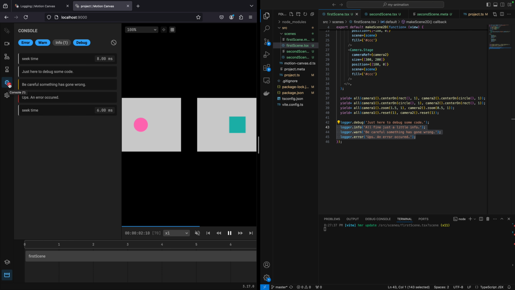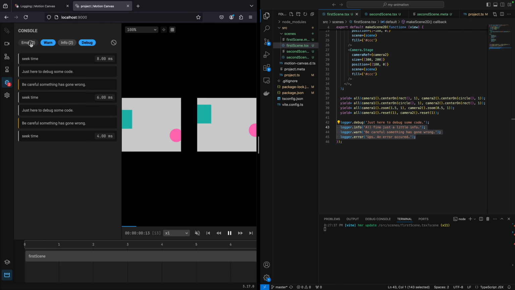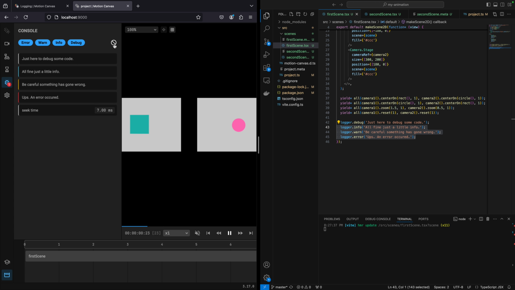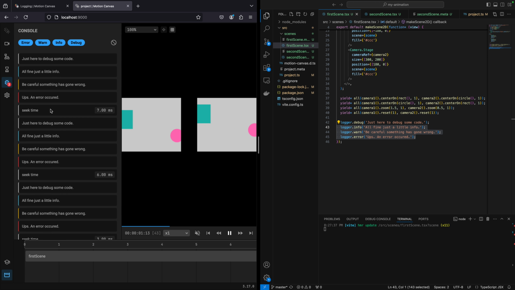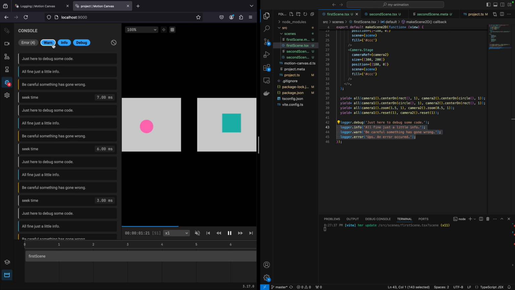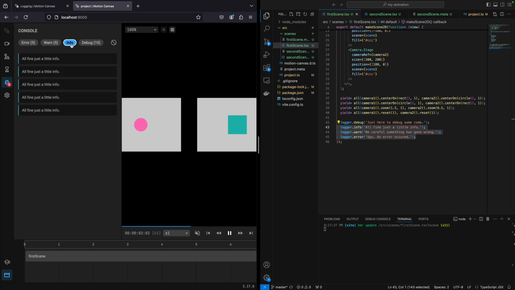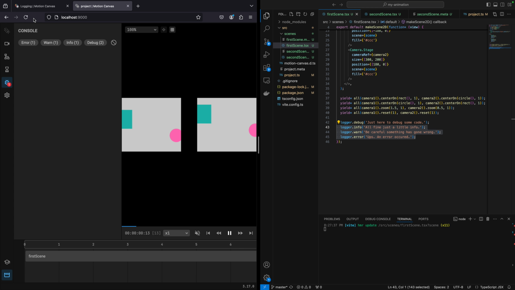Oh, we got console. So we can clear everything. And then we have just here to debug. Seek time, I'm not really doing anything with seek time, so let's get rid of all the error messages, all of the warns, all the info, and now we just have our debug messages. So if you just want info, I guess that's how you could have that, or info and warn. Cool. Clear that out again.